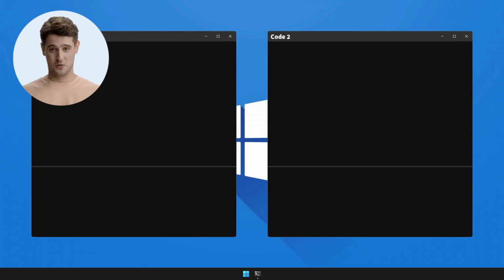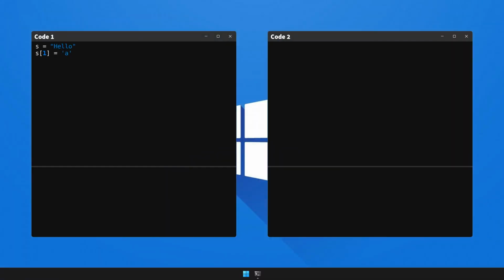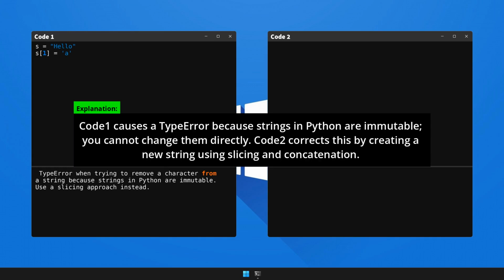In today's video, we'll be focusing on a new bug that you might find challenging to solve. So without further ado, let's dive into today's bug. Let's now execute code 1 to generate the error and observe the outcome. Here's the explanation and the solution to the problem. Please pause the video to absorb the explanation.